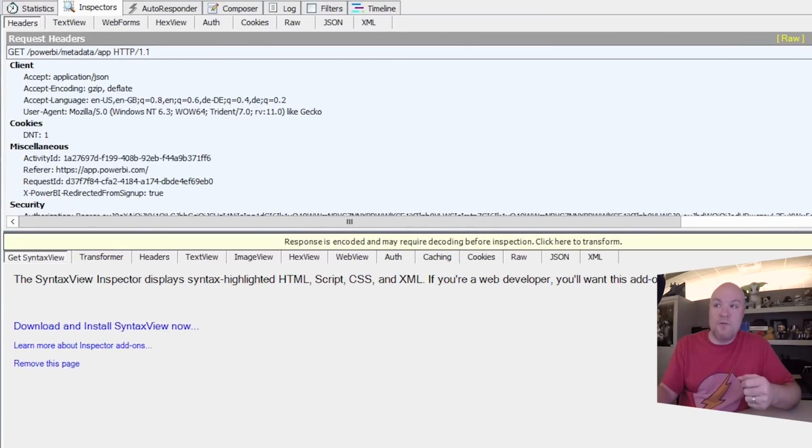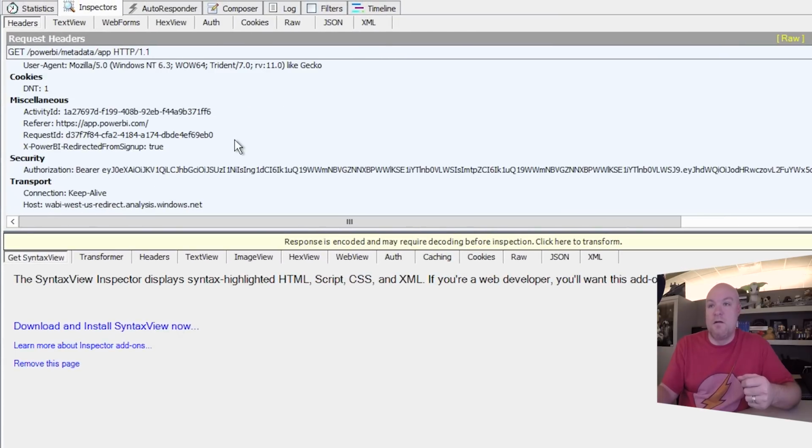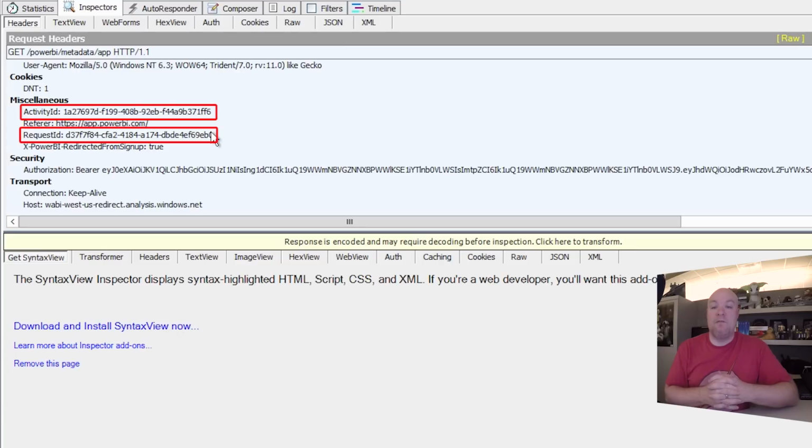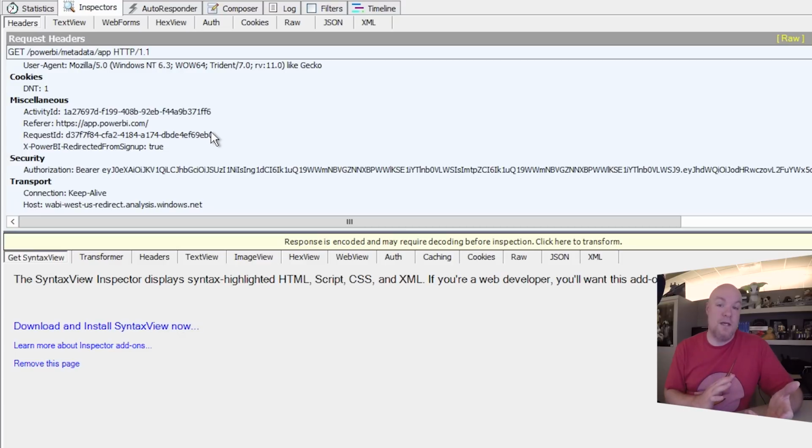Under the headers, we can see some information here, most important of which is this request ID and activity ID. The activity ID we can use on the back end for tracing. So if you ever do have to call support, you can provide that activity ID, even if you don't get an error message, say if you have a slow running report of some kind and you want to get information out of that. That activity ID can allow us to go search the backend and hopefully get some more information about it.